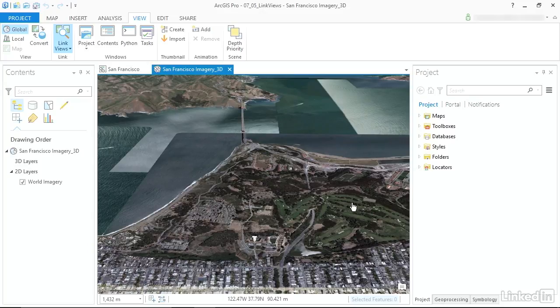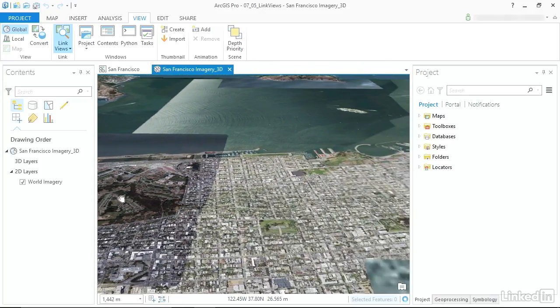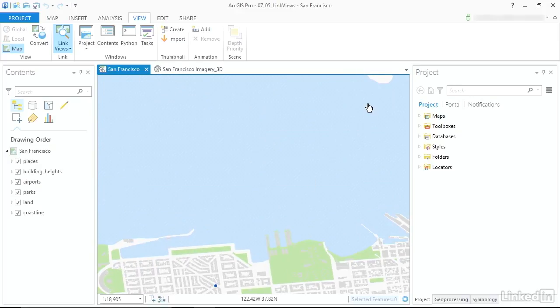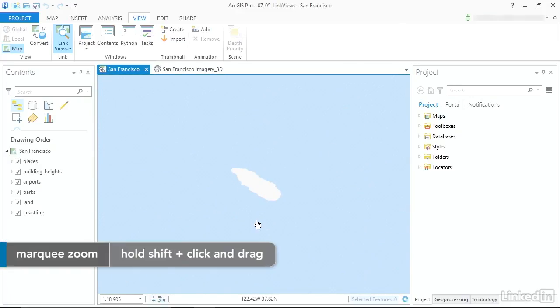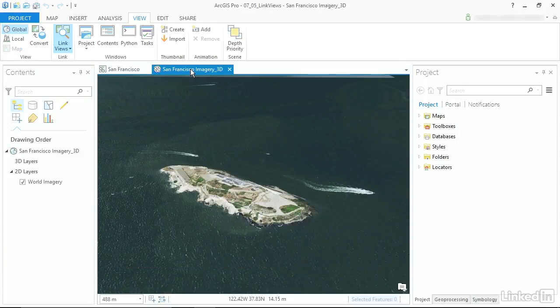Now inside of our 3D map, let me go ahead and just click and drag to pan to a new location. Then I'll switch to the 2D map, and you'll see that it's zoomed into the same location. Let's go ahead and pan this map, and I'll go up, and we'll zoom in onto Alcatraz Island, which is this island right there. When I switch back to the 3D map, you notice that our perspective has changed to focus on Alcatraz.